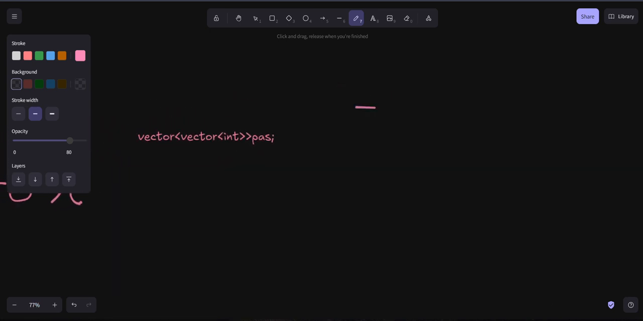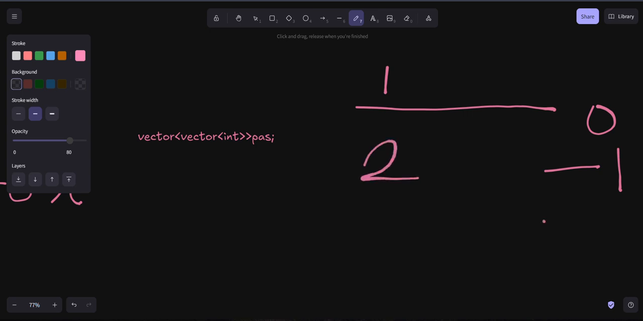If there is one row, if this is zero index, the number of elements in the row is 1. This is the first index row, the number of elements in the row is 2. If this is the second index, the number of elements in this row is 3. Means the number of elements in a row is the index plus 1.